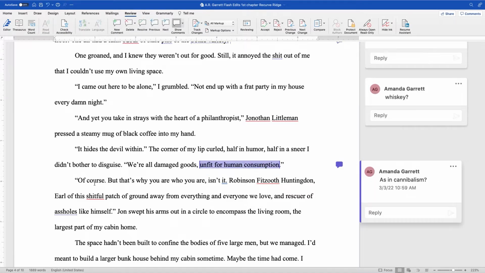As in cannibalism? I mean, the trigger warning did say dark themes, but this is interesting.